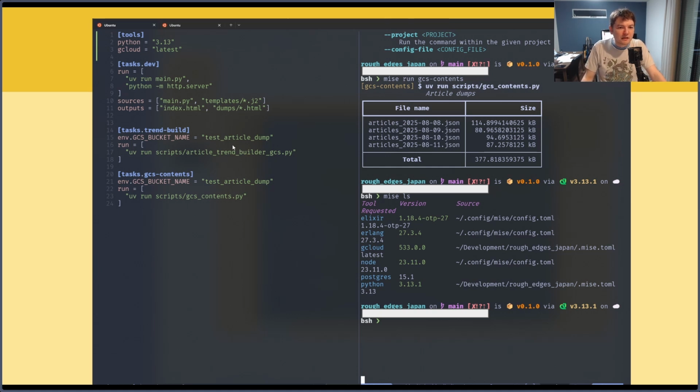And so yeah, that's the tasks that I have, and then what that looks like for using it is, here you can just do mise run GCS contents, and that will run this task here, which again is just a script that has an environment variable, and then it will run the script. This one, if we were to run it, would build the main.py, or run the main.py script, and then it would start the server, and it would just hang out until I killed it or whatever. So that's what that would look like.